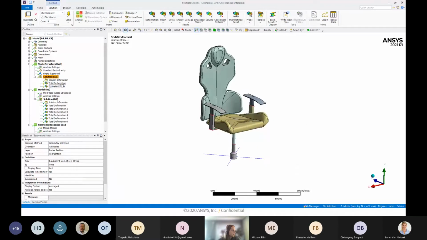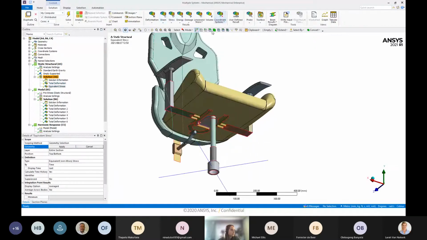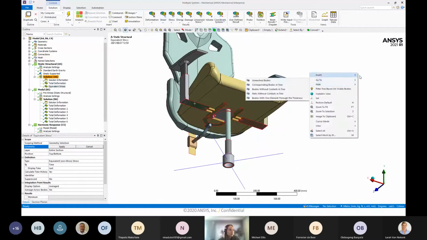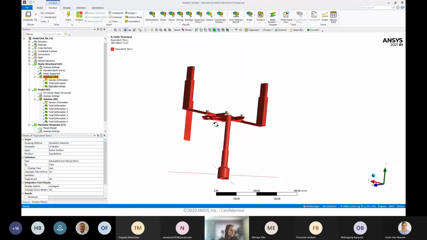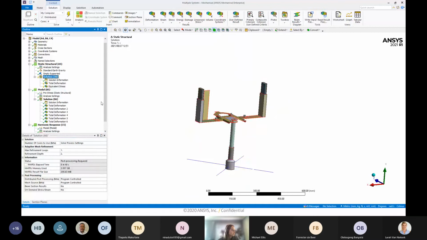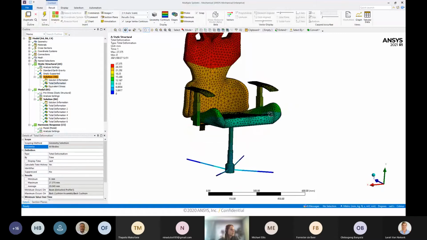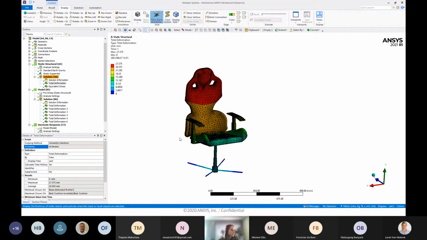In this case, for the total deformation I want to see everything, but for the equivalent stress, I'm only really concerned with the surface bodies. So I'm going to hide all the solid bodies, and then select all and apply that to the stress plots. Okay, evaluate all results. Oh, this is meant to be just show bodies. There we go.